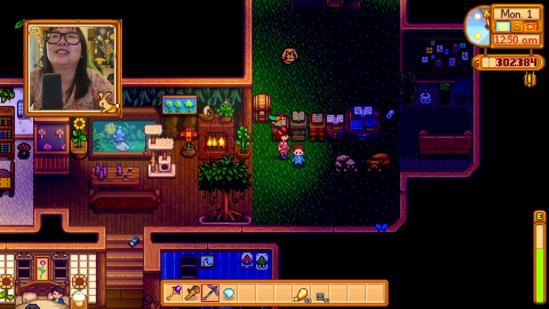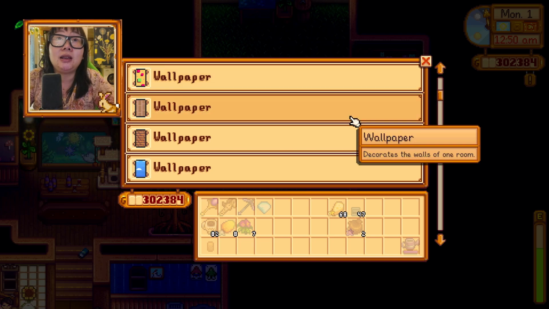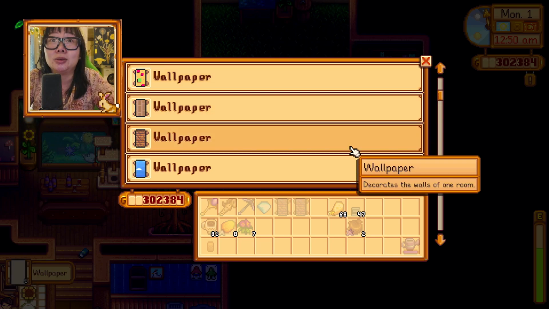Anyway, let's go through the wallpapers. The wallpaper is really important, because when you're thinking about a tea house, what kind of wallpaper is most likely going to be associated with a tea house? Maybe you have this one. So I'll take 2 so I can test them all out and see how they look.